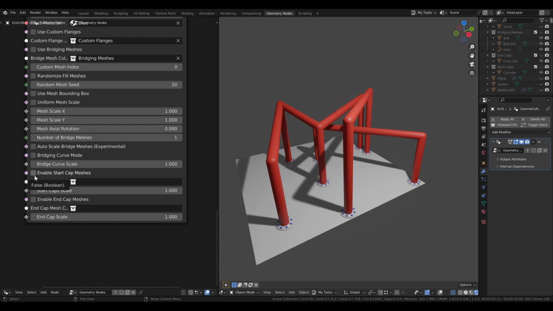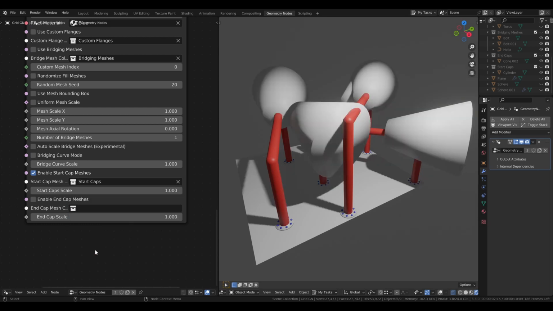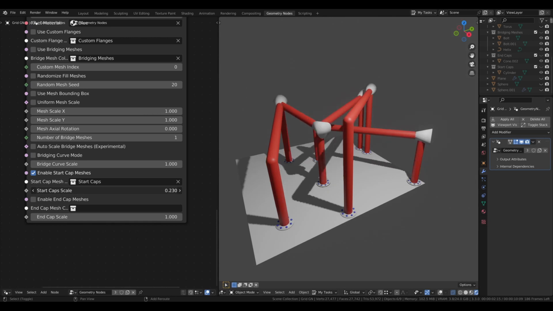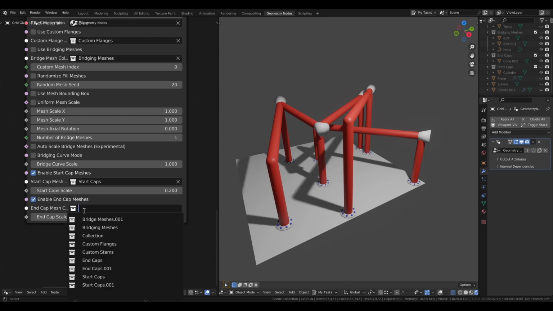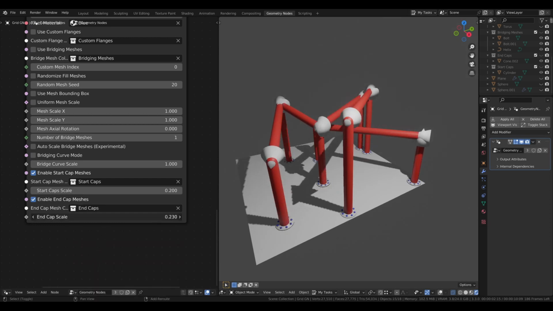Enable start cap meshes toggles generating cap meshes at the start of each path. Start cap mesh collection specifies the collection from which to pull custom meshes to use when generating start caps. Start cap scale will uniformly scale all generated start cap meshes. Enable end cap meshes allows you to generate cap meshes at the end of each path. End cap mesh collection is the collection from which to pull custom meshes to use when generating end caps. End cap scale determines the uniform scale of generated end cap meshes.